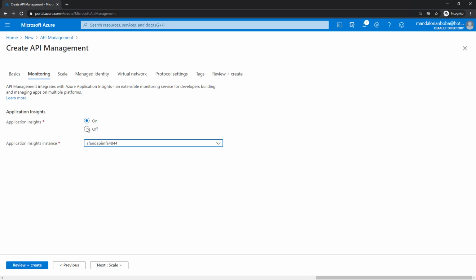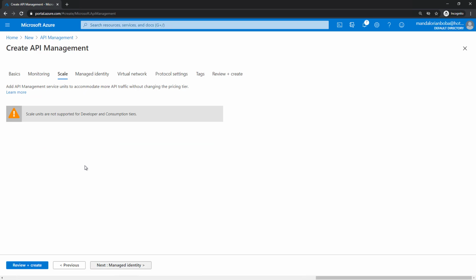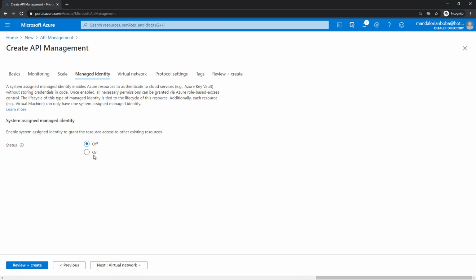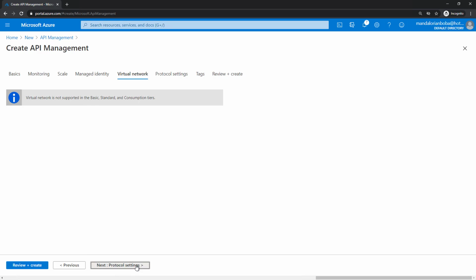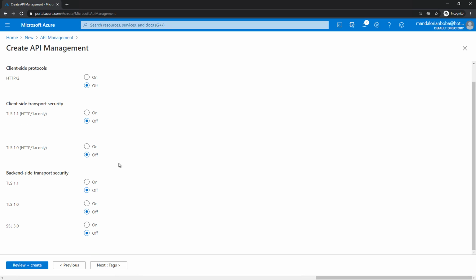This is going to turn on my application insights, and I'm just going to use the same instance that I used for my function app. My scale doesn't matter when I'm on consumption. My status here is for system managed identity. And this I ultimately do want on. I'm going to leave it off on purpose now. If you're doing this on your own, you could save yourself a little time and just turn it on now. We will need this in the future in order to communicate, but I want to keep it off to prove that. And a virtual network doesn't matter, and protocol settings, I'm just going to leave everything as the default. I don't need anything special right now.